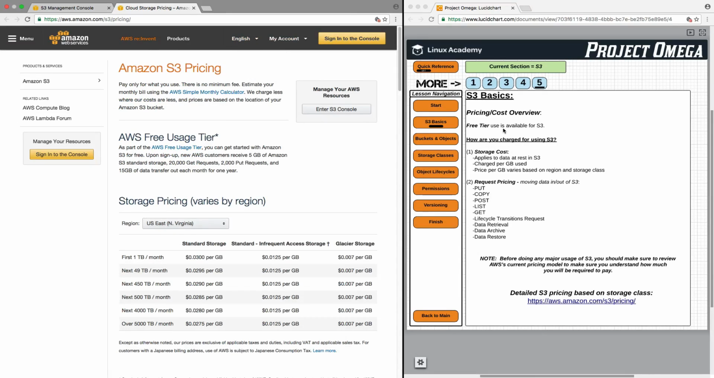Free tier is available for AWS. And what is currently available for the AWS S3 free tier is listed right here, which currently includes 5 gigabytes of S3 storage, and then 20,000 get requests, put requests, and so on and so forth. But the important thing to understand is that included in the free tier is up to 5 gigabytes worth of storage.